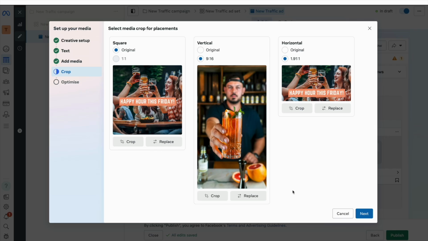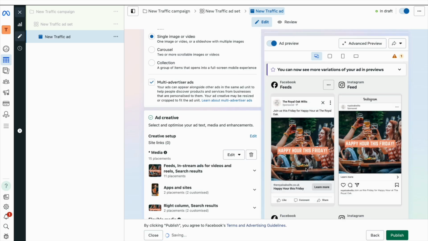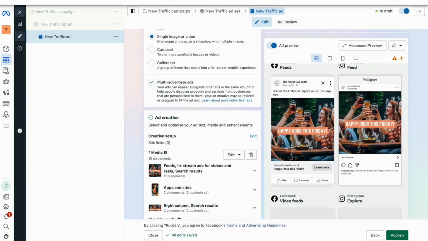So there are a few other options to have a look at here. Once you click next, there are some media optimizations and enhancements that Instagram and Facebook will do automatically for you. But once that image is in, you can see the preview of how it's going to look across Facebook and Instagram.